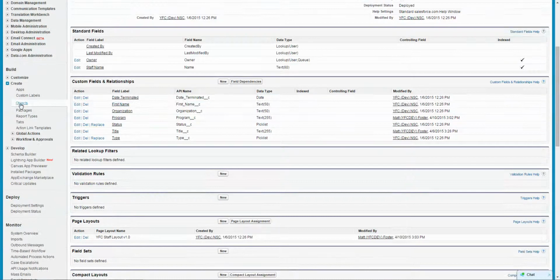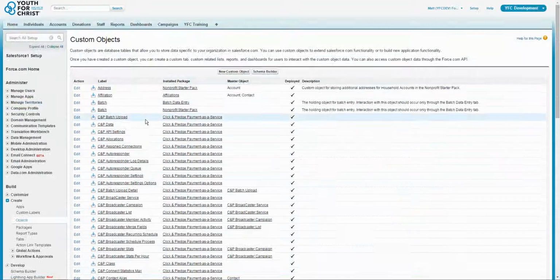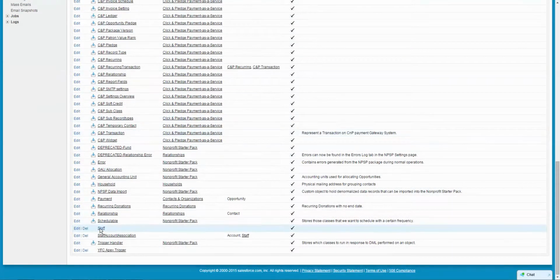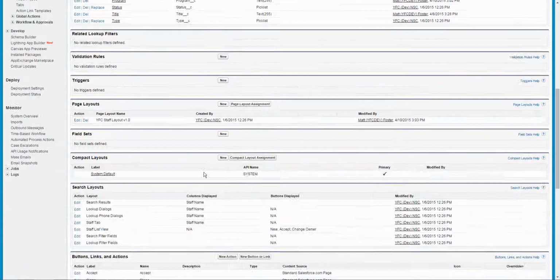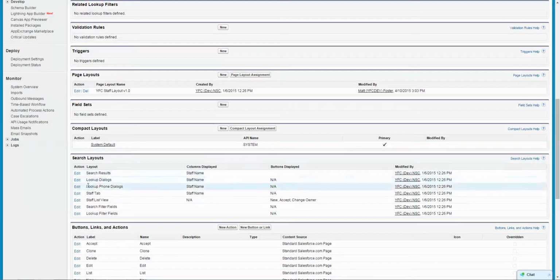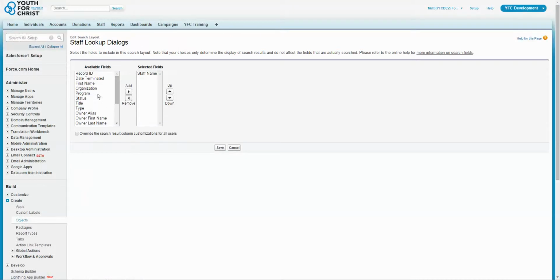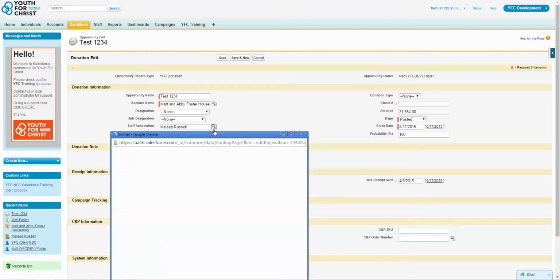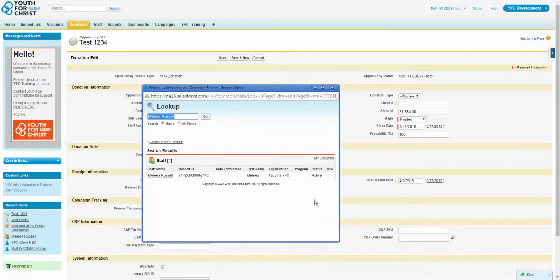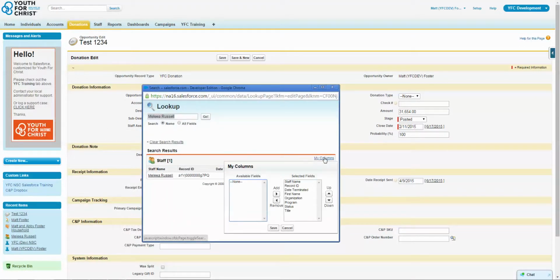So hopefully you followed that. You went to objects, scrolled all the way down, staff, and then we're going to look for our search layouts here. So lookup dialogues here, and let's go ahead and add some more information, and then we'll go back to this opportunity page and retest that out. If we go to staff association, you can see we've got quite a few more information there, different columns. All those came right over.